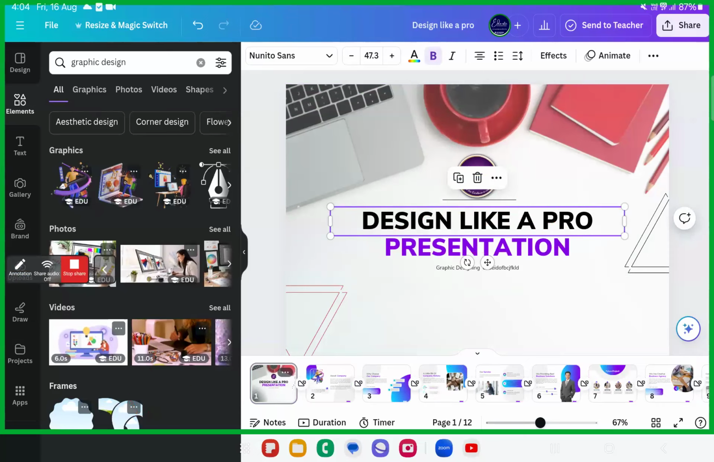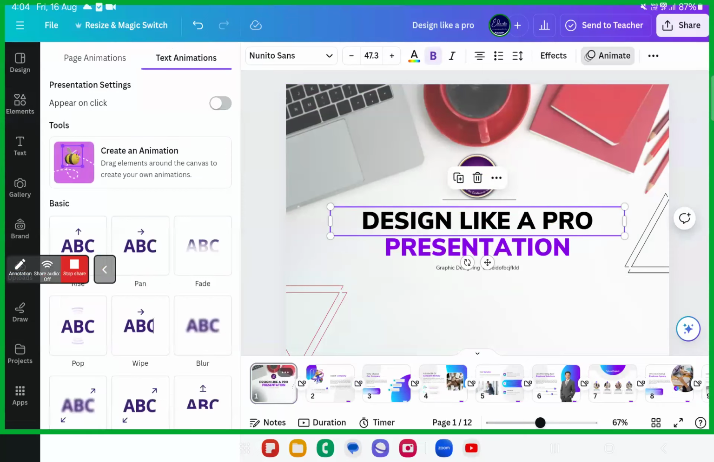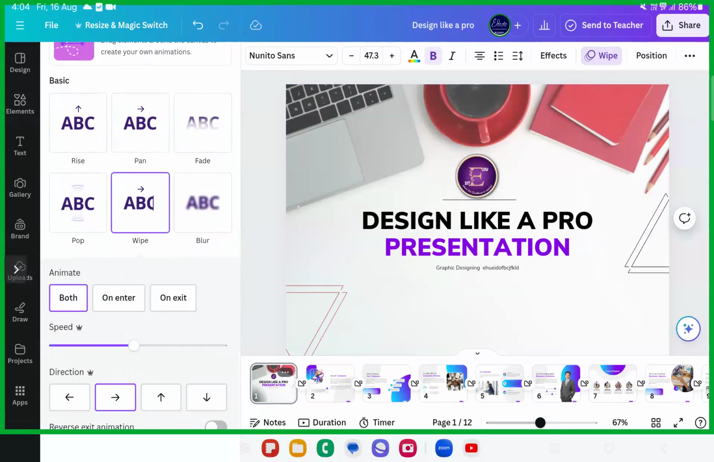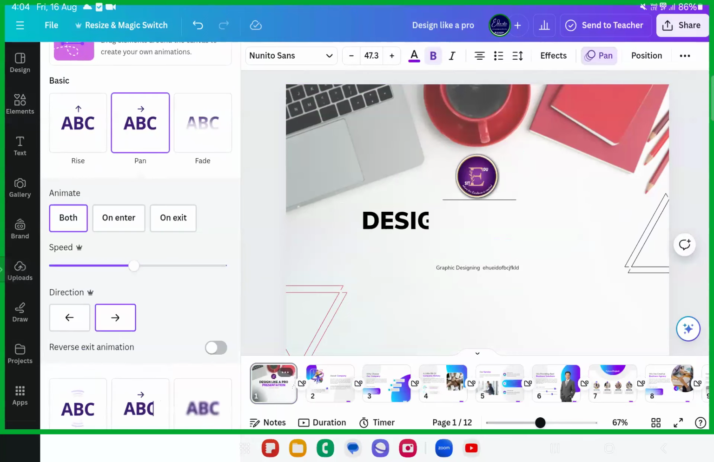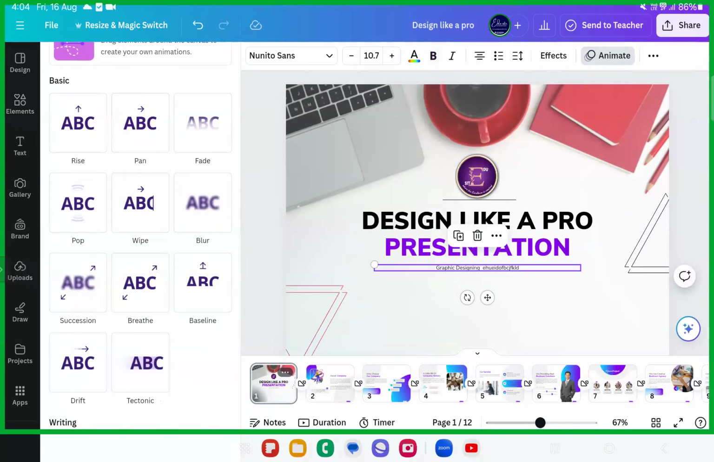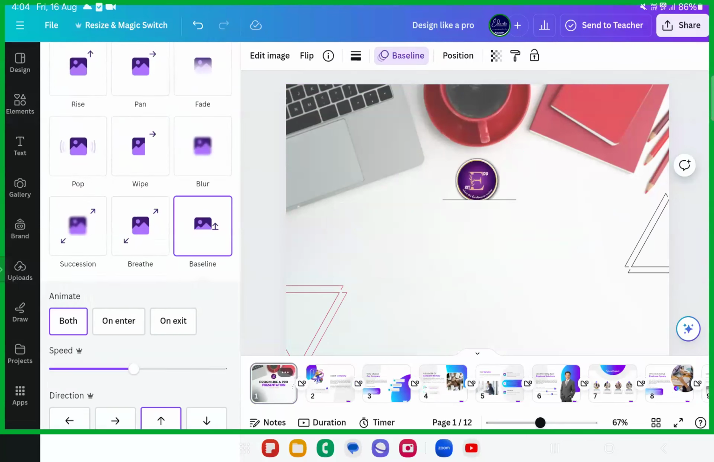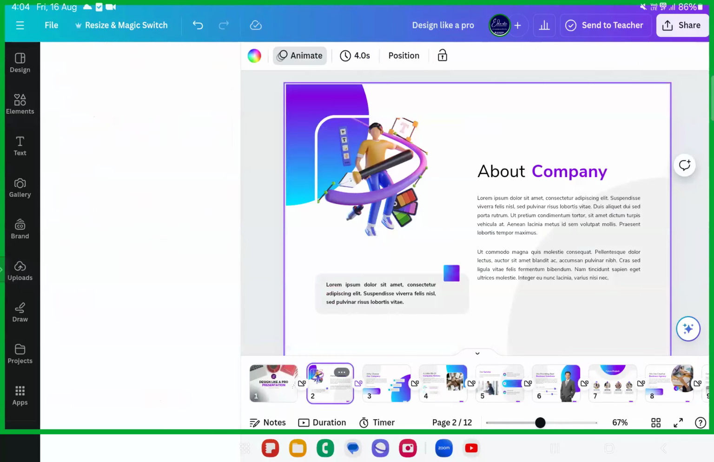Then you have to go to something called animate, right? In the animate, you can start with wipe like this. For the presentation, let me give pan. For this one, let me give breathe. Okay, for this one, let me give baseline. In this way, you can animate the things by yourselves.